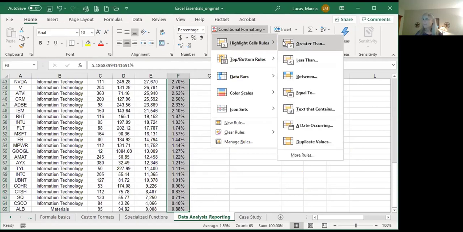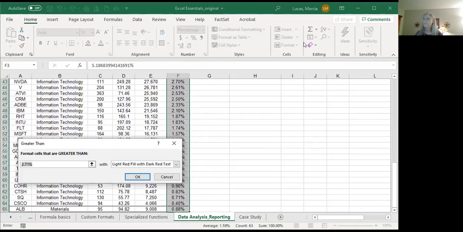Highlight cells if they are greater than 5%. So you can put 5% in the box or 0.05, whatever you want. And then you can do this drop down. What color do I want it to be? They have a few presets. I usually use them because it's easier. You can make it red. If it's over the limit, I want it to be red.